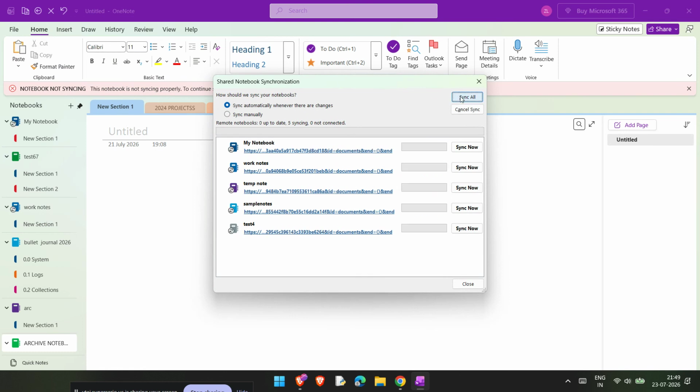This forces OneNote to retry the connection and attempt a fresh sync with the server. In many cases, this alone is enough to clear a temporary offline issue and get your notebook working again.